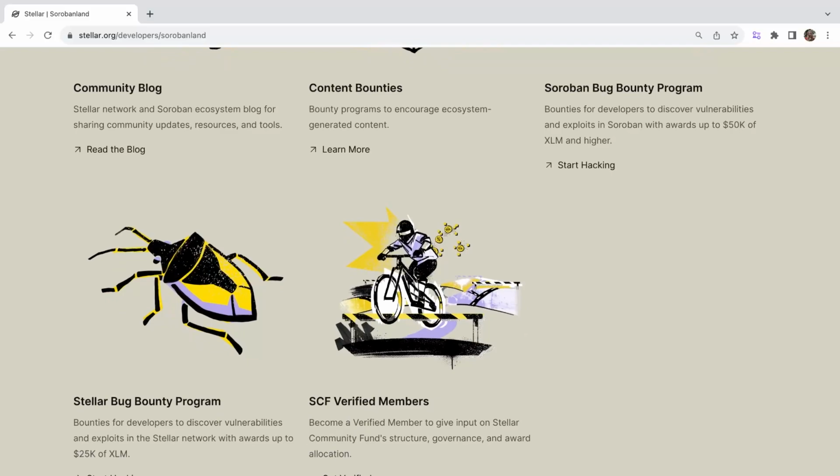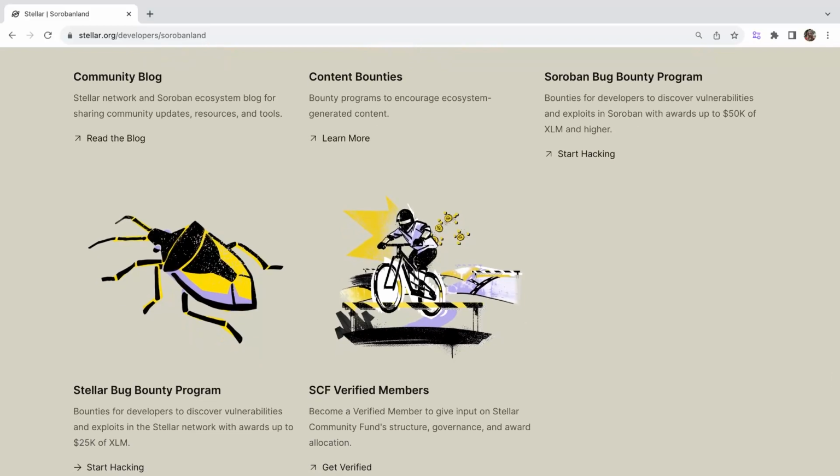And finally, the SCF Verified Members. This program gives community members the opportunity to give input on the Stellar Community Fund, SCF, including structure, governance, and award application. So this is a great program for developers interested in really influencing the growth of the Soroban ecosystem.